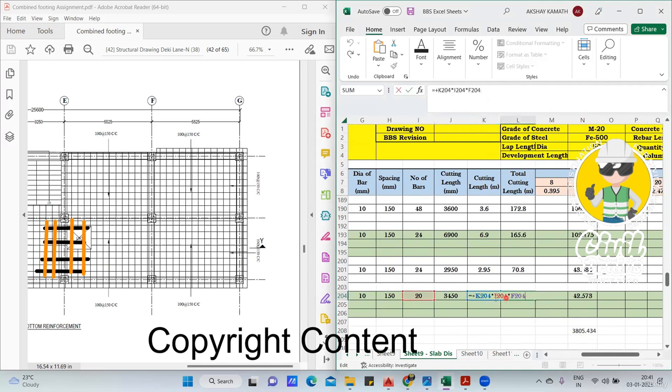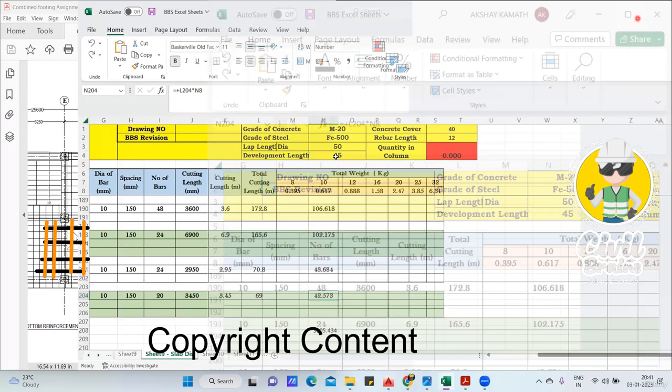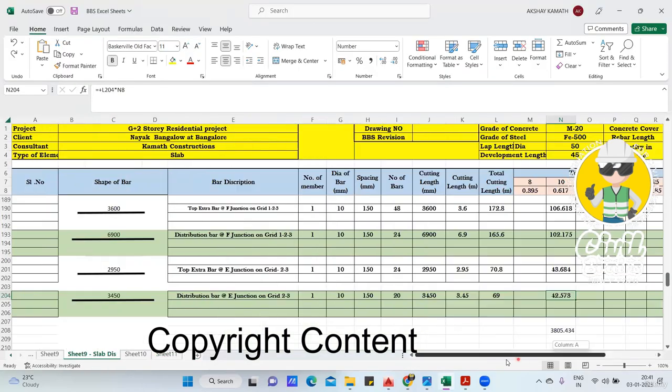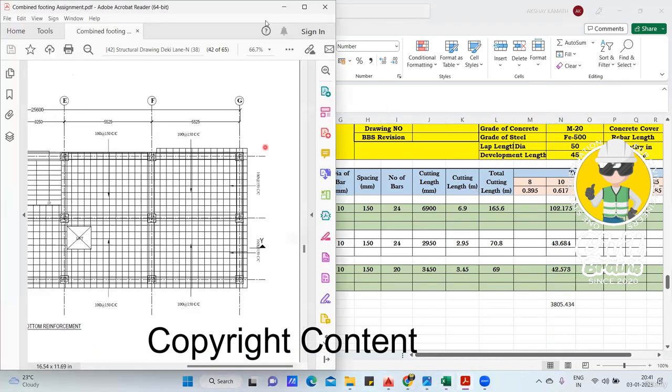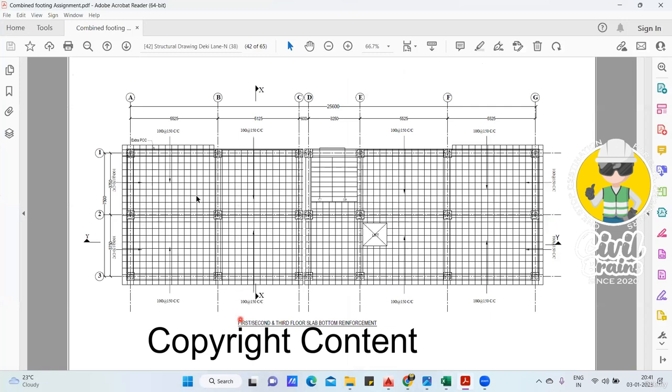Now total cutting length will be 3.45 into 20 into number of members. And total weight will be 69 into 0.617. So this will give me 42.573. Finish. In this way, I have taught you how the complete BBS has to be done. Now, if you ask me, sir, tell me the total weight required in only one floor I am speaking of, okay? Only one floor.